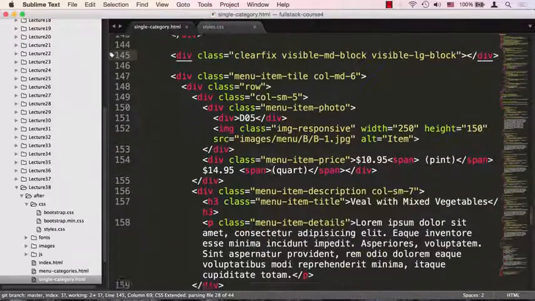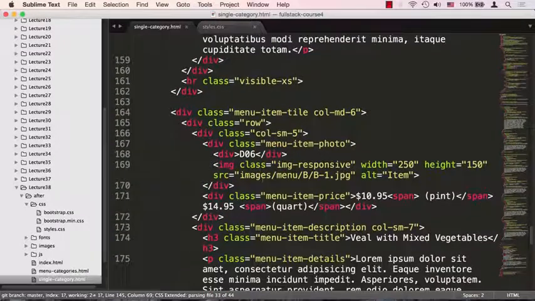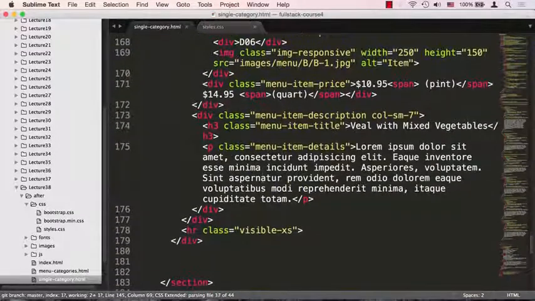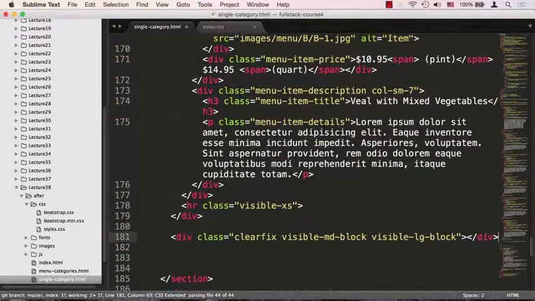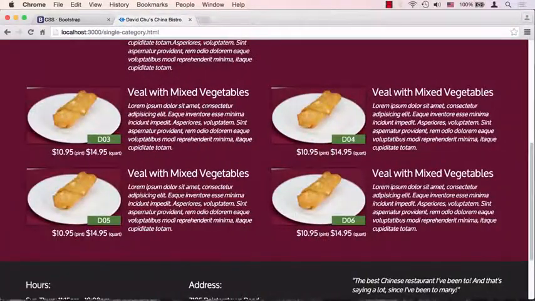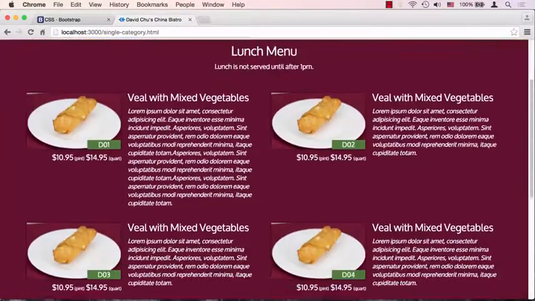And also we need to put this after number 6. Here's number 6. Let's scroll down a little bit more. We want to make sure not to make a mistake here. Right here after number 6, we'll insert that div right there. And let's go back to our browser. And as we can see, things are still laying out just nicely.